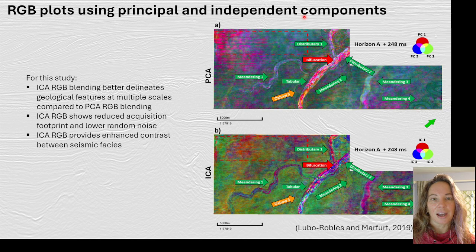So here we're looking at a comparison of PCA versus ICA. PCA on top, ICA on the bottom. And in this case, ICA had some clear advantages. It did a better job delineating geologic features at different scales. It also shows a reduced acquisition footprint. So you could see the acquisition footprint up here in PCA, and it's not seen in ICA. It wasn't as sensitive to the acquisition footprint noise.